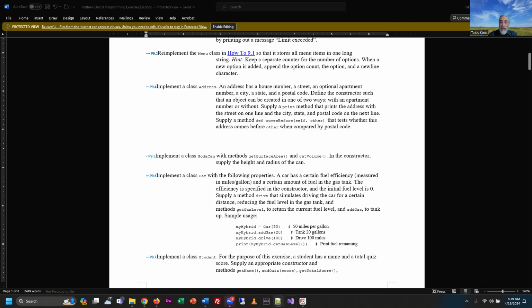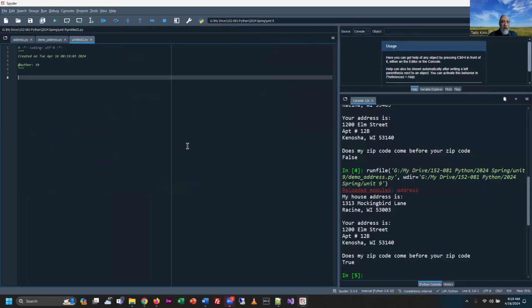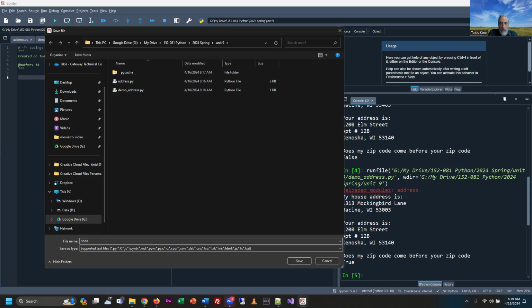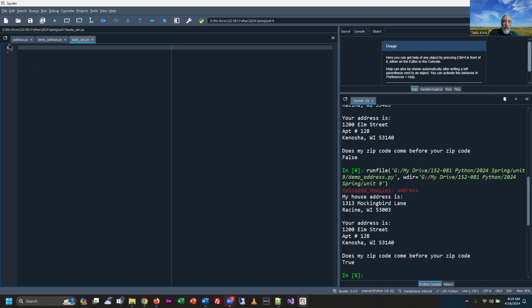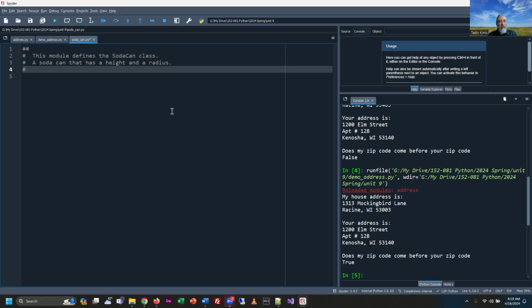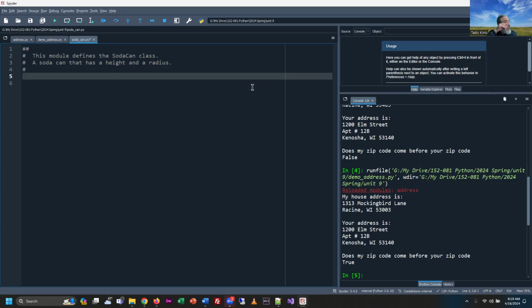All right, so I'm going to jump back over to Spyder here, make a new file. I'm going to do a save as, and I'm going to call it soda can with an underscore. Now, I am going to do this in somewhat of a hurry-up fashion so we can try to get all the exercises done. There'll be a bit of copy pasting going on, basically. So if you want to put comments in like this, you can, but I like to just explain what's going on.